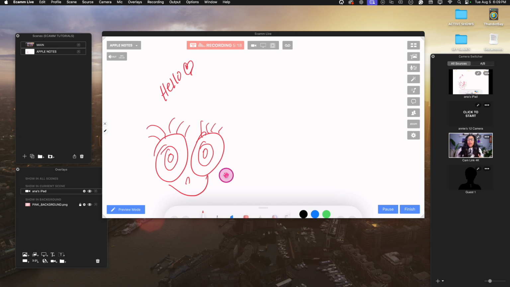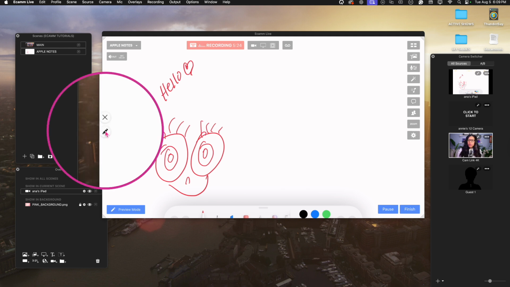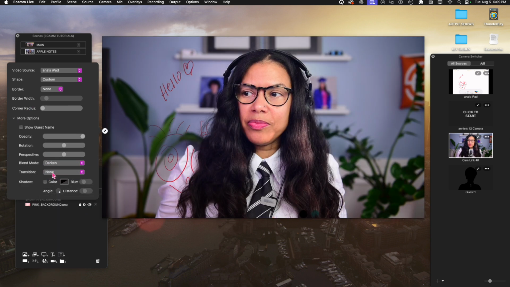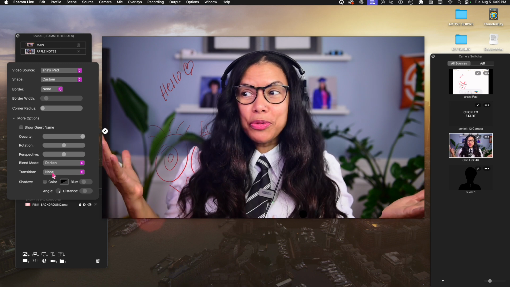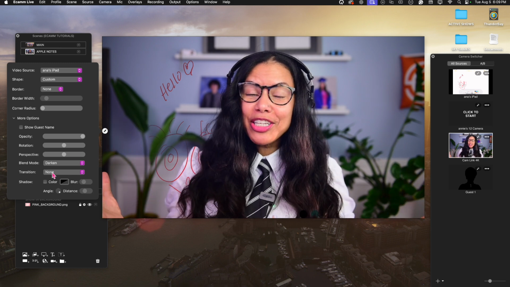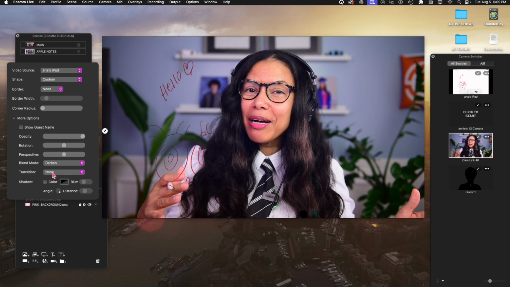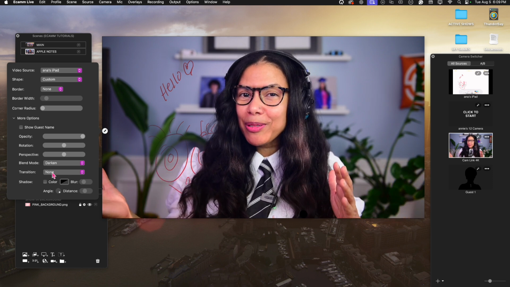Okay, now if you want to show this on video, here's where the magic happens. You're going to click on the pencil, and then you're going to go to blend mode and select darken. Now you have clean video and you can write live with transparency using Ecamm, blend modes, and Apple Notes.